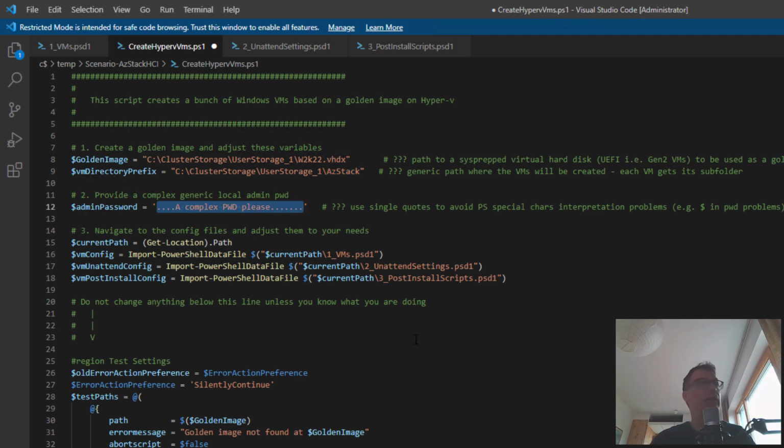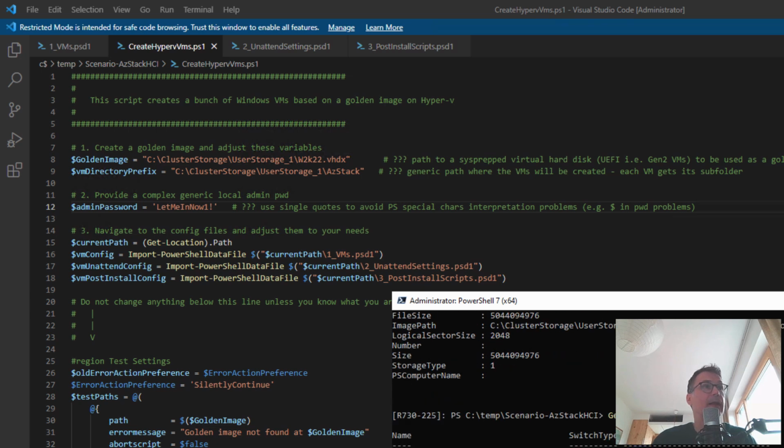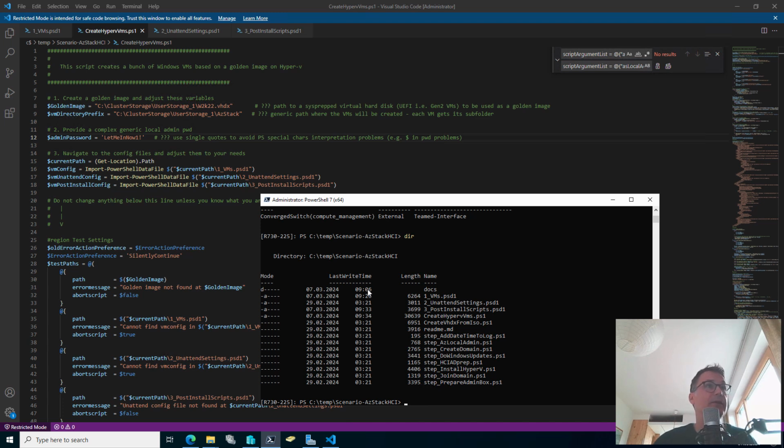And then we need to create a local admin account. It's password. So that's your local administrator that is being used for the installations. And that's basically it. So if we have done everything correctly, we can kick off the installation. So let's do a dir on this directory and look at the timelines when the values have changed. So I have changed the 3 files, right? And now let's kick off the installation by running CreateHypervVMs.